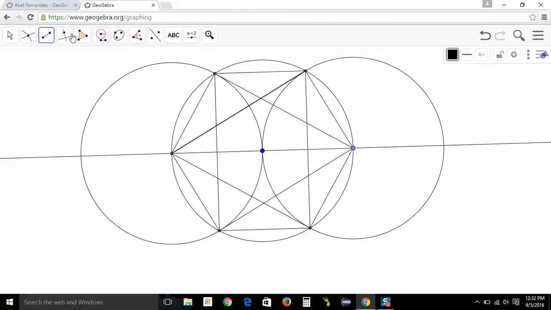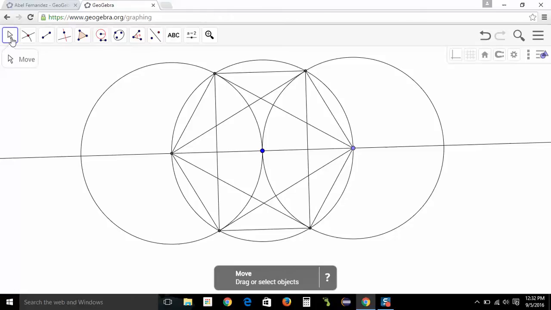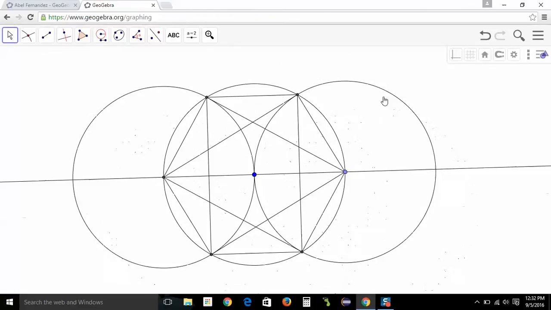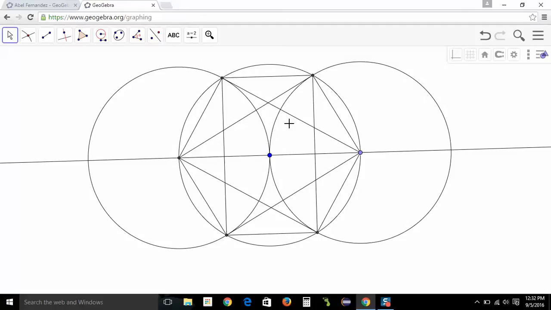Remember, anytime you don't want to create another line segment or any of these tools, click on the leftmost menu, and then you won't create anything. You can drag and drop and move, but you can't create.